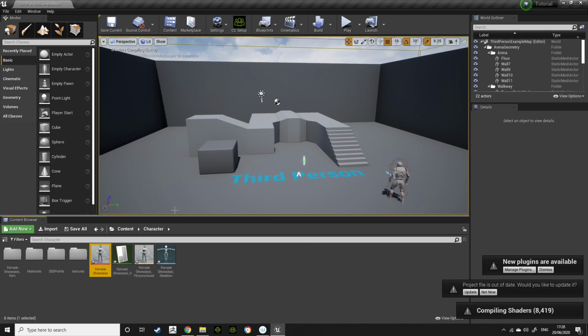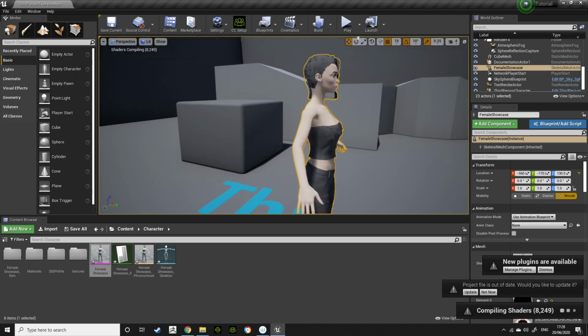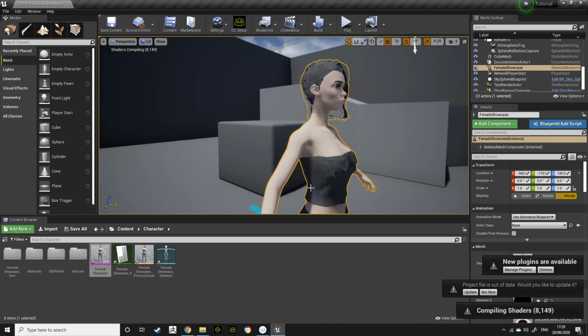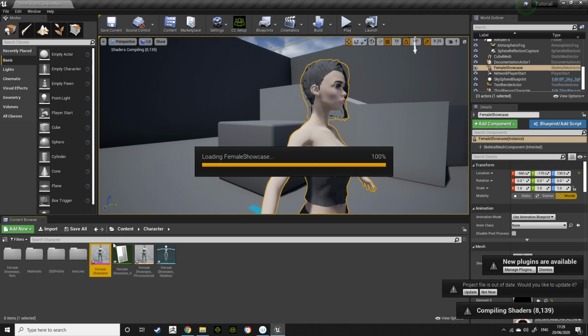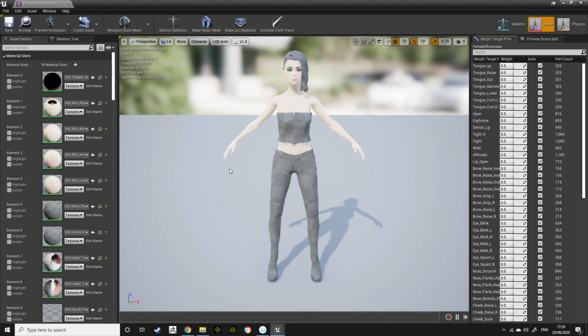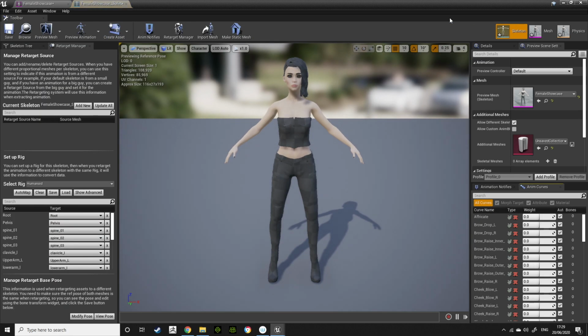So it has imported correctly, which is great. Sometimes it does mess up a little bit. So as you can see, it is imported. The shaders haven't all applied to it yet. Apparently there's 8,000 shaders to compile. But while you wait for the shaders to compile, you might as well do everything else.